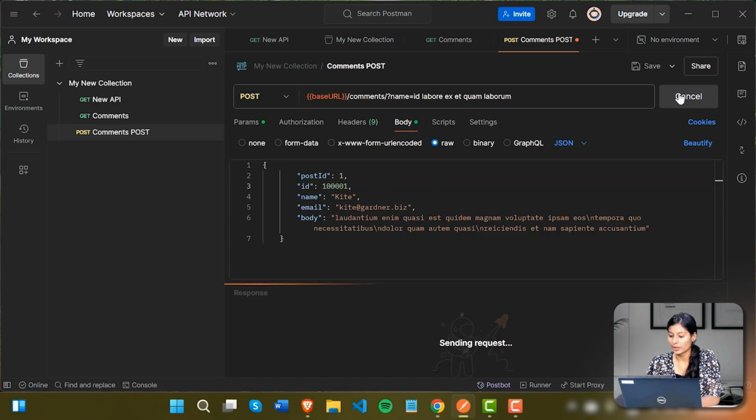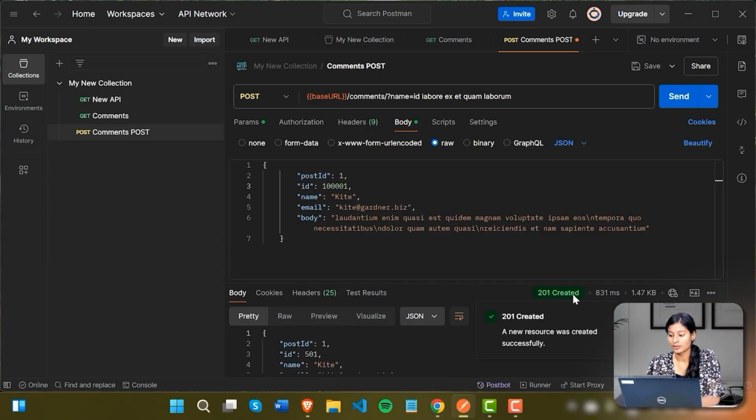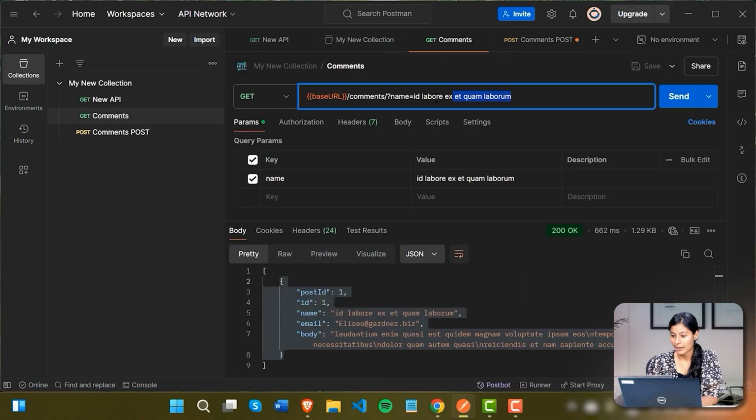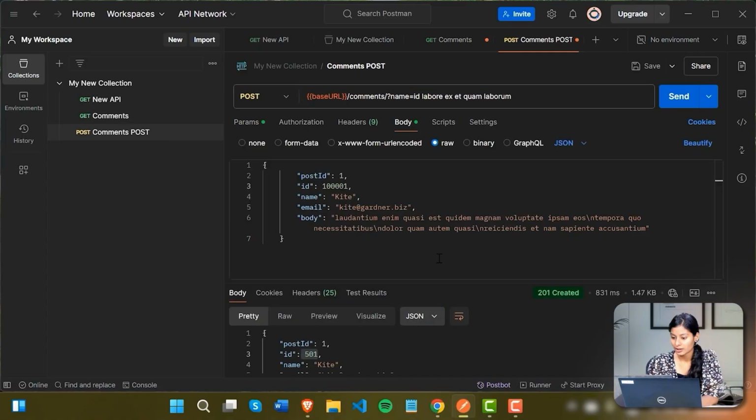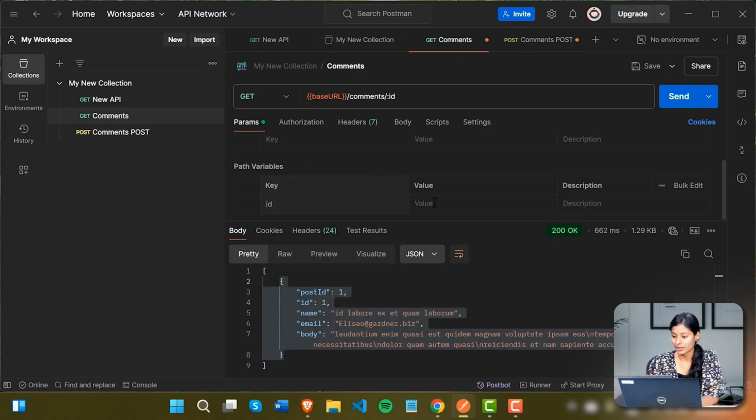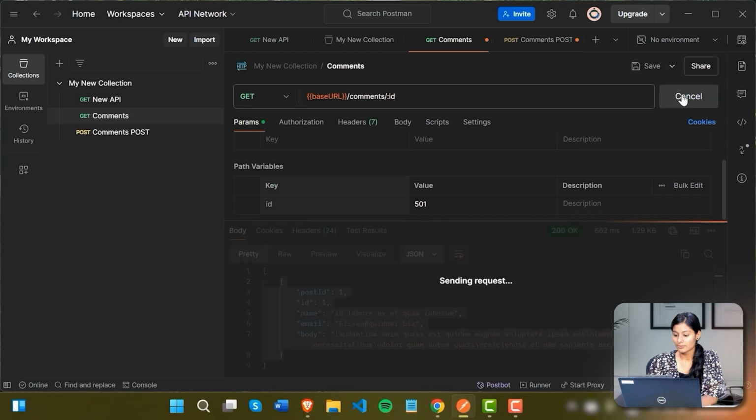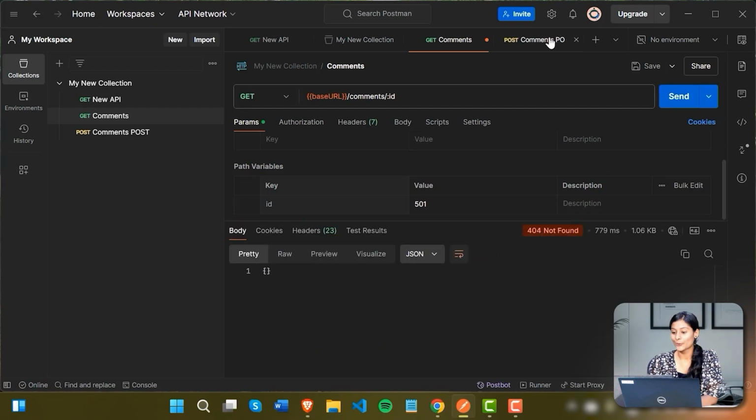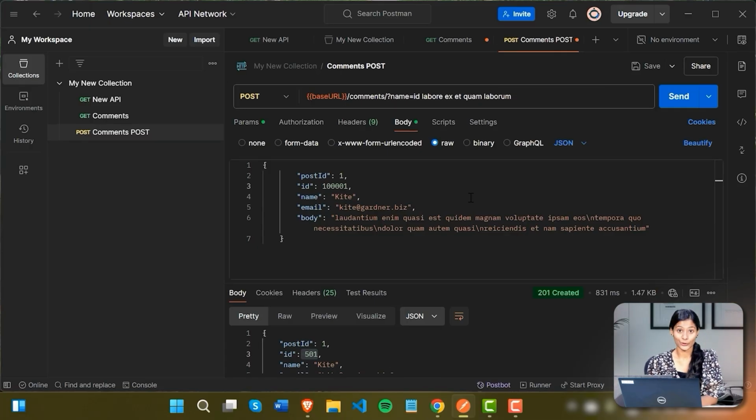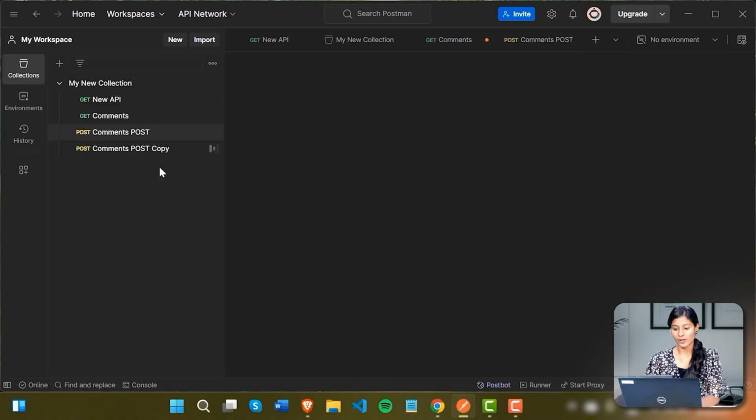So now let's just send the request, and a new resource was successfully created. I hate to break your heart, but this is a dummy server. So whatever changes you make are not going to be updated in the server. Meaning that if I check my comments here again, if I list down the comments with the ID, what was her ID? It was 501. Okay. So if I put here 501, it is not there. So it's not going to be updated on the official server, but here it will show that it's created because it's a dummy API.